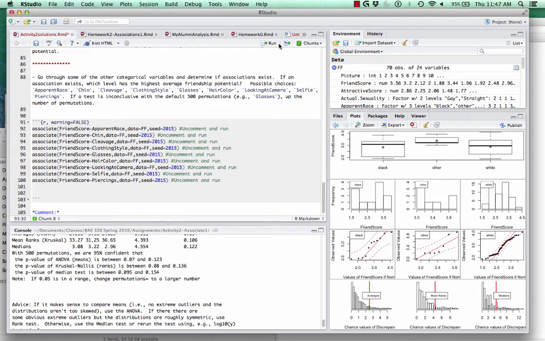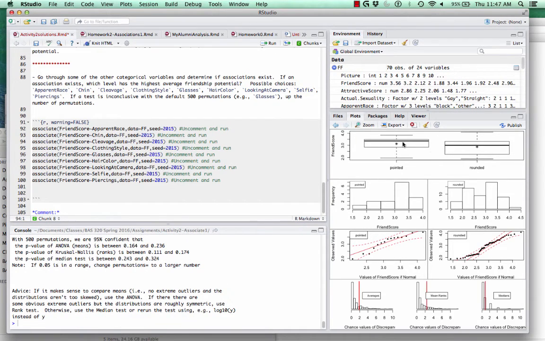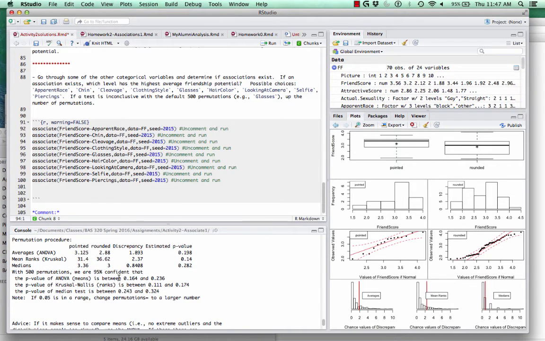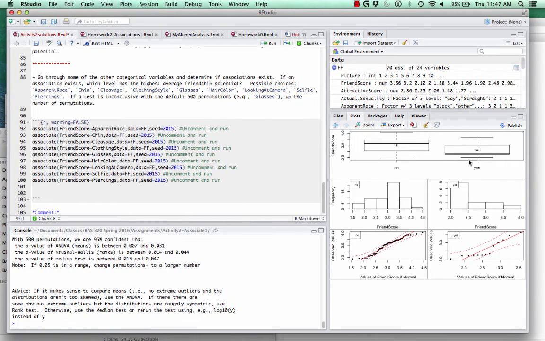All right, so just going through them in turn, there's a little bit of a difference between a pointed and a round chin here, but it doesn't look like that difference is statistically significant. What about showing cleavage? Notice a little bit of a difference.